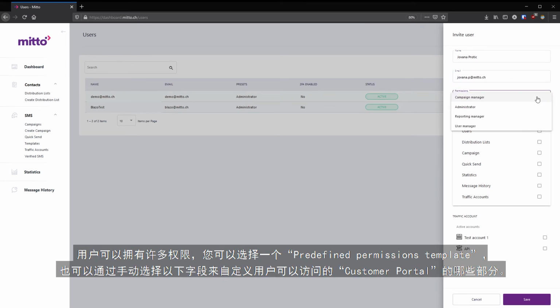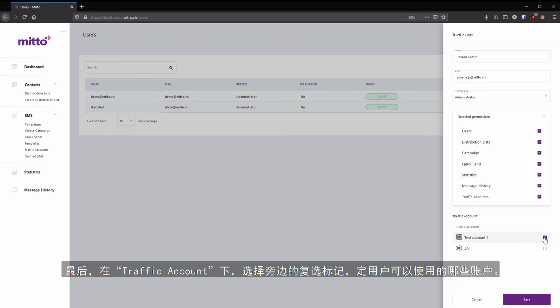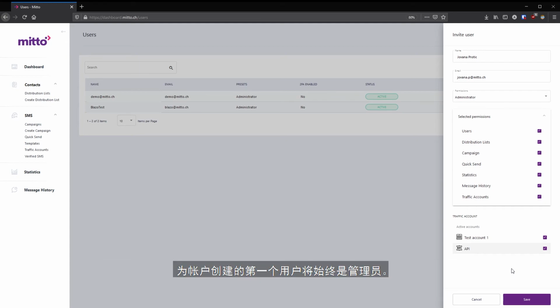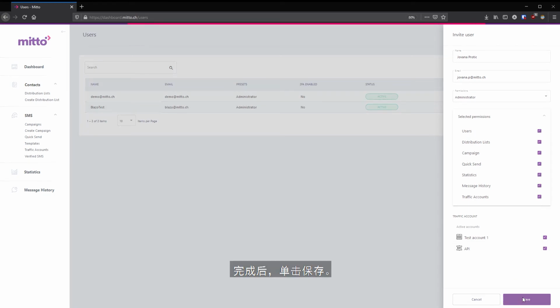Users can have many permissions. You can either select a predefined permission template, or you can customize which parts of the customer portal the user has access to by manually selecting the fields below. And finally, under Traffic Account, select which account they will be able to use by selecting a check mark next to them. In the active accounts, you will see both customer portal accounts and API accounts. First user created for an account will always be an administrator. When you're done, click Save.